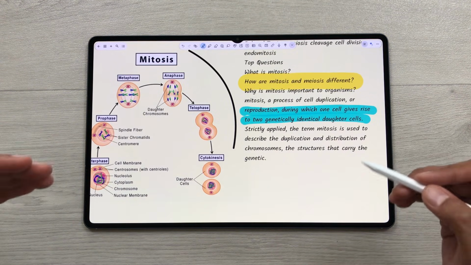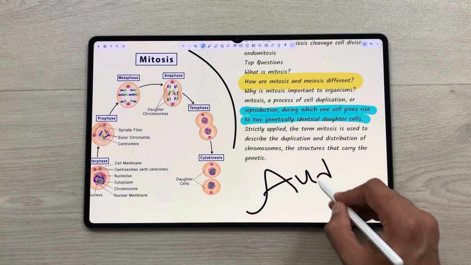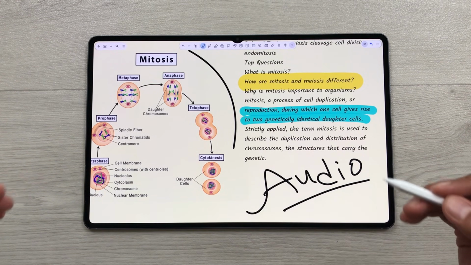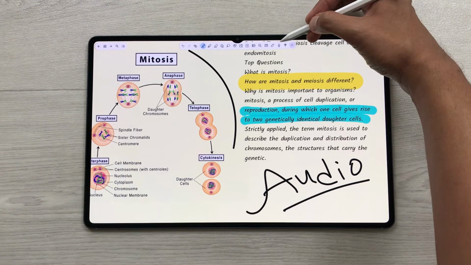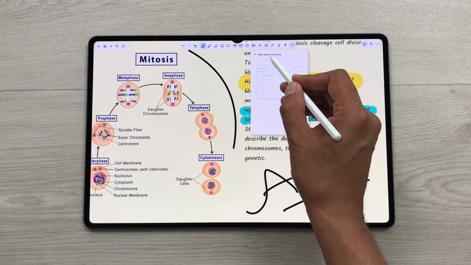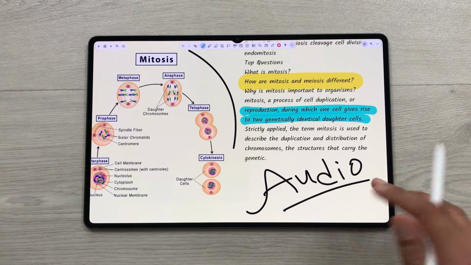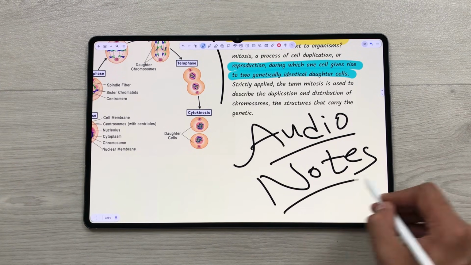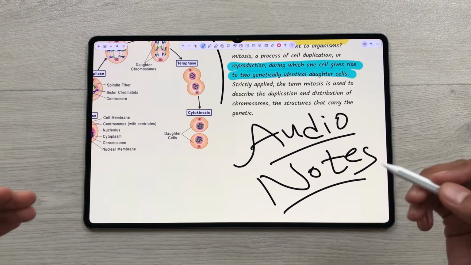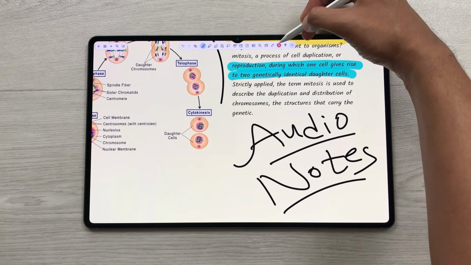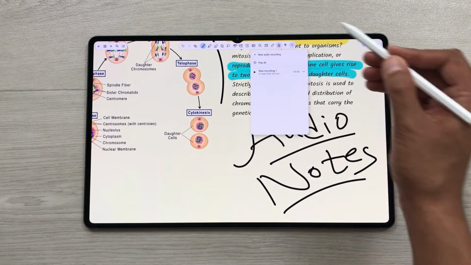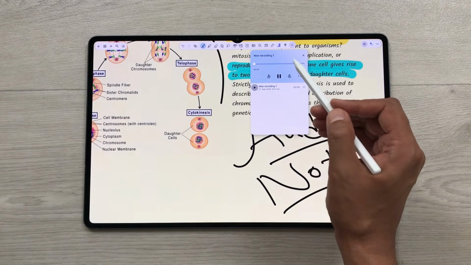The next feature is about audio recording. For example, you have a lecture going on and you want to do the audio recording of that lecture. So you can use this mic tool and then from here you can select new audio recording. So it will start recording the audio and in the meantime you can also take your notes. Once you finish with your recording, you can select this stop option and your recording will save in your notes.